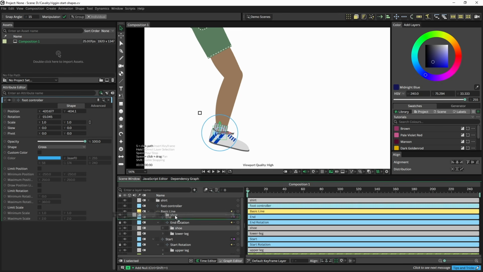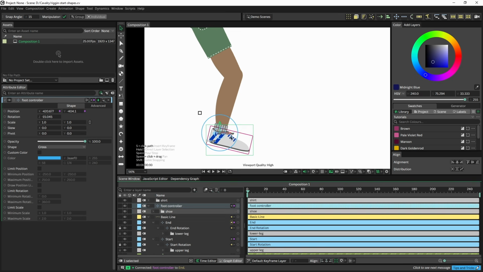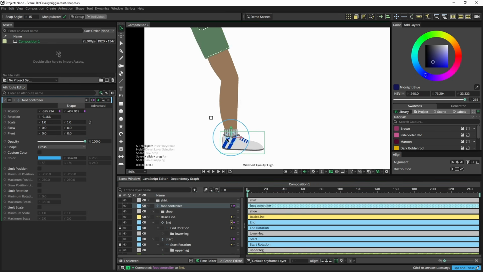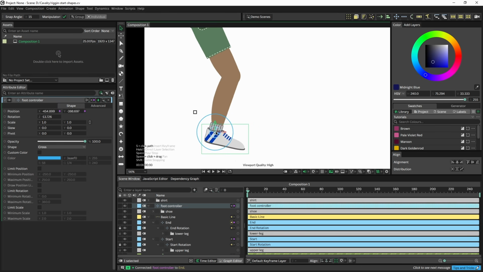Now I'm going to drag the shoe in my foot controller, so the shoe is directly linked to the foot controller. And then I'm going to go and pin this for now, click on my end null, and we're going to connect the X position of my foot controller to the X position of the end null, and do the same for the Y value. So now this is receiving the position, but not the rotation. So when we move this around, everything still works fine. And when we rotate this, only the foot is rotating.